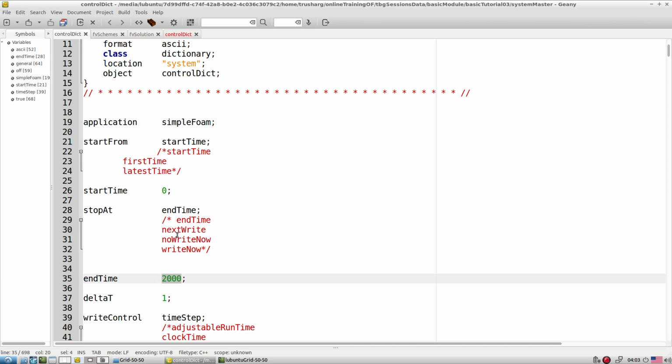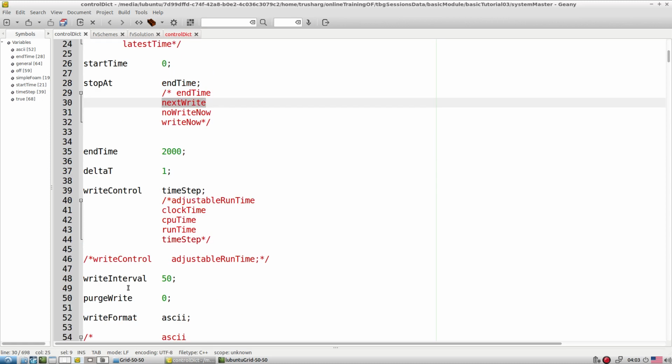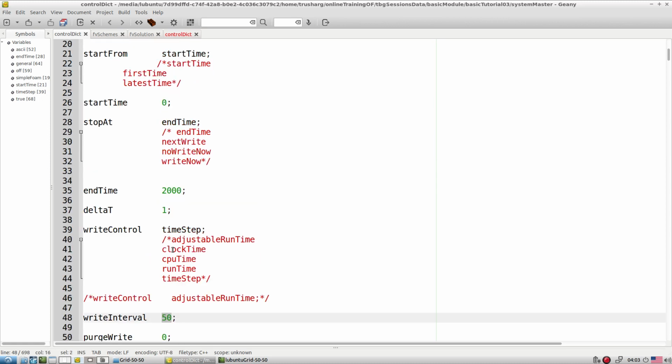you have another option. Let's say the simulation is running and you think that right now you want to stop it. Then use the writeNow option and it will take a backup of the last iteration and stop immediately. Or you can type nextWrite. That means when you say every 50 iterations you are writing the data, before it reaches the next 50 iteration, it writes it and stops at that location.